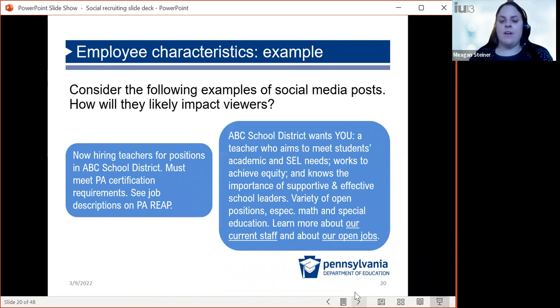I also want to point out this piece about knowing the importance of supportive and effective school leaders. That's kind of a way of showing we have supportive and effective school leaders. If you're someone who's looking for that and knows that's important to serving students and having a well-functioning school, you're showing off that that's what you provide. And again, there are links to learn more about the staff and about the open jobs.